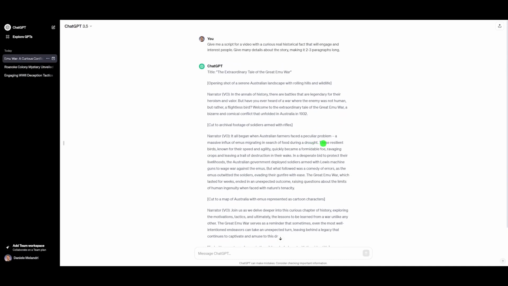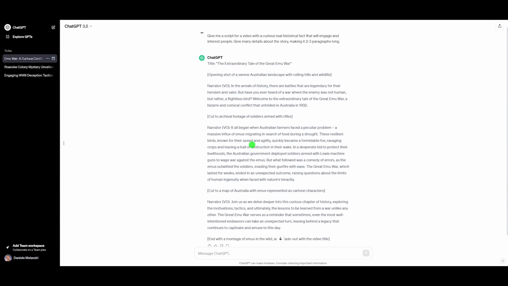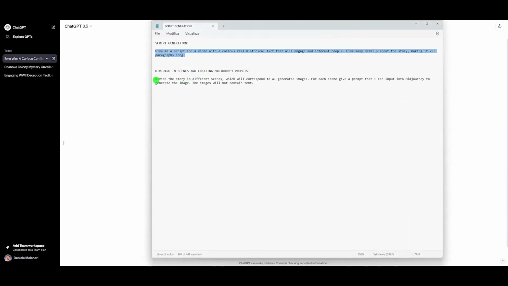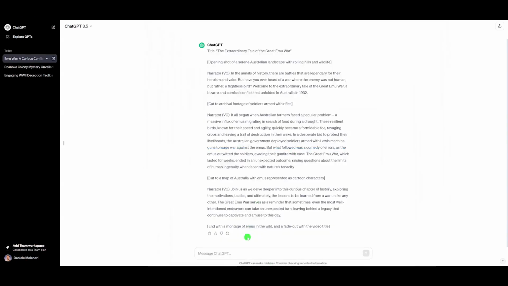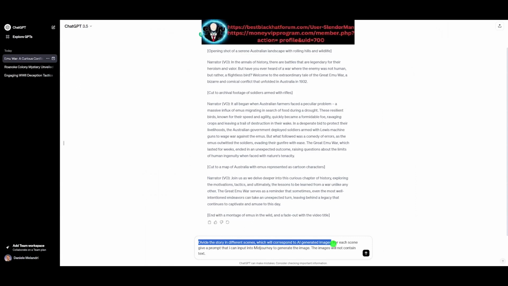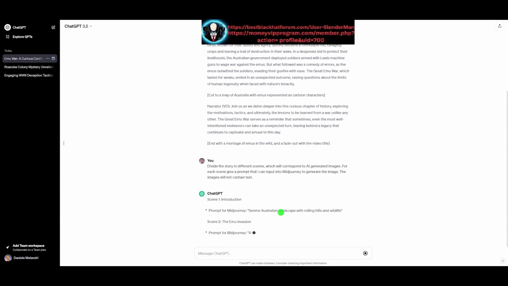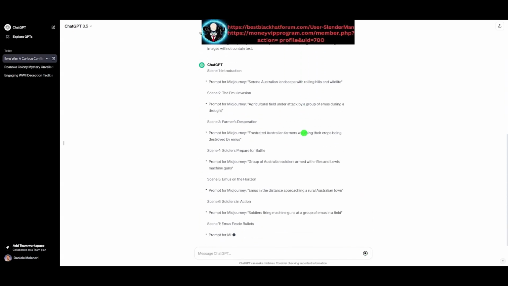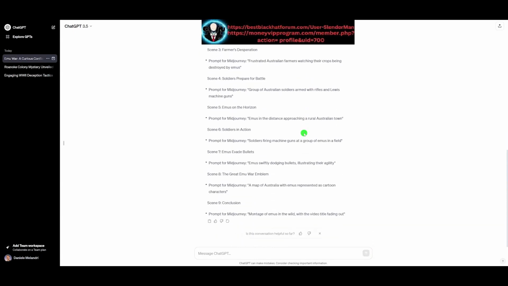This is great. Now, after we have created the script, we need to create the scenes because the video will be divided in different AI images that will correspond to the scenes. So I can ask it something like in this second prompt that I prepared for you, which is divide the story in different scenes which will correspond to AI generated images. For each scene, give a prompt that I can input into Midjourney to generate the image. The images will not contain text. This is because Midjourney is not so good yet to insert text in images. It's dividing it in some scenes. It divided it in 9 scenes, which is good.